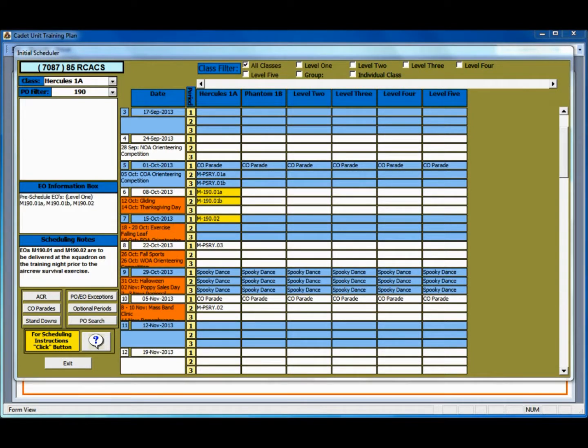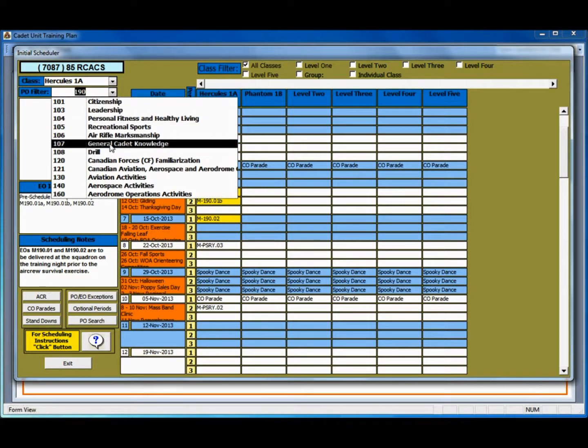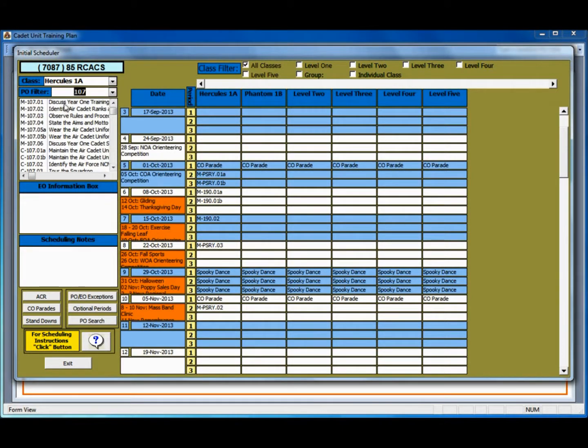With key dates and critical EOs taken into account, you are ready to schedule according to your training design. I'll begin with PO 107 in year 1, and I simply select an EO. I can look at the information about that EO. It says that this one shall be conducted at the beginning of the training year. Looks like a good one to start with.